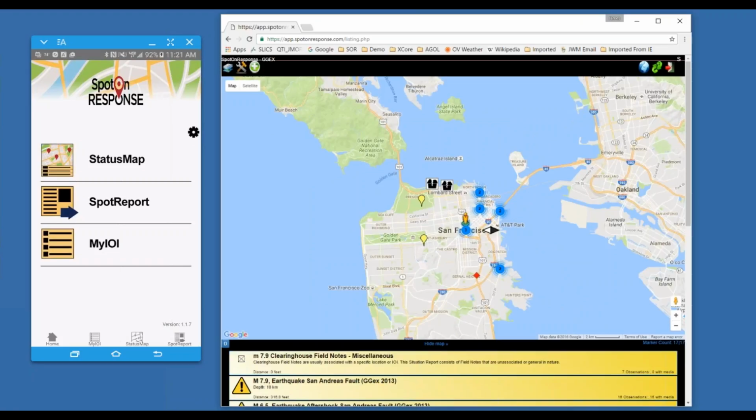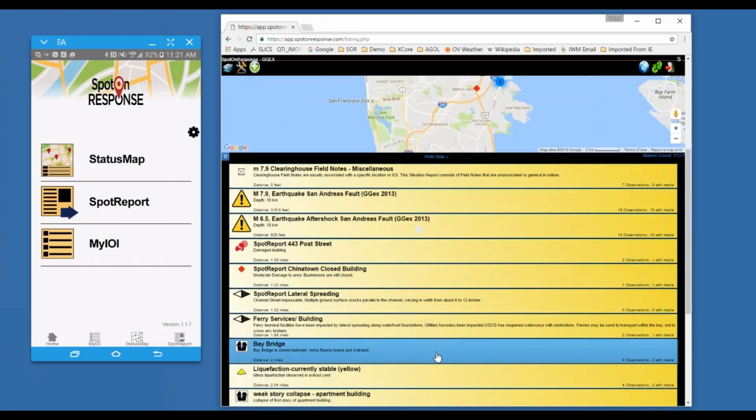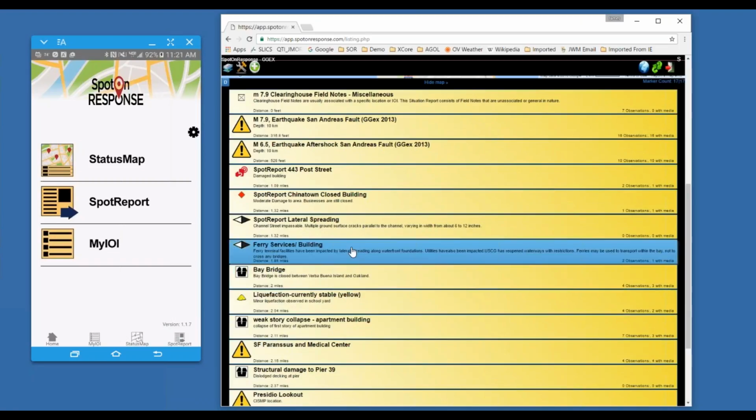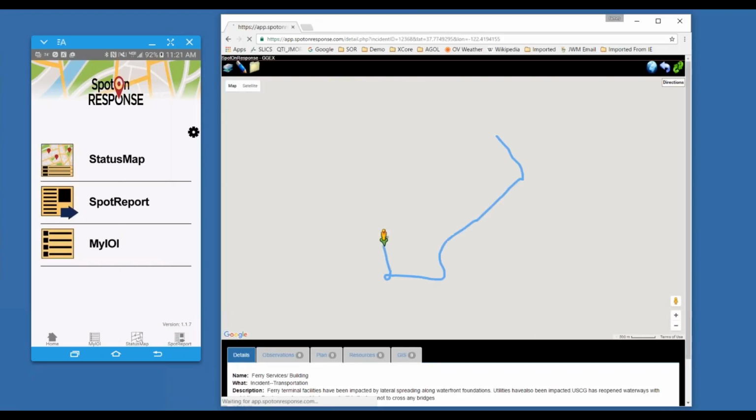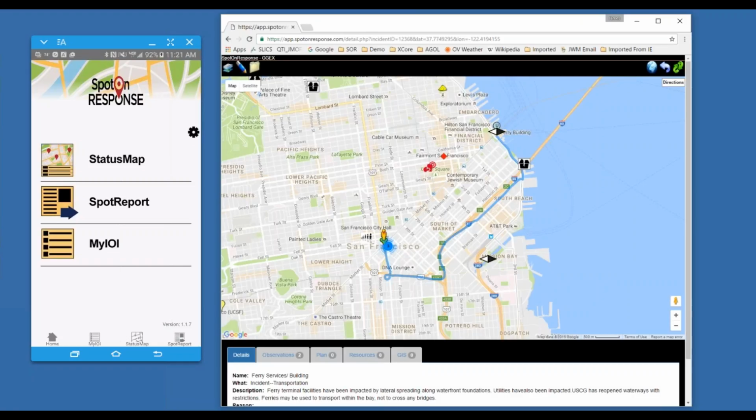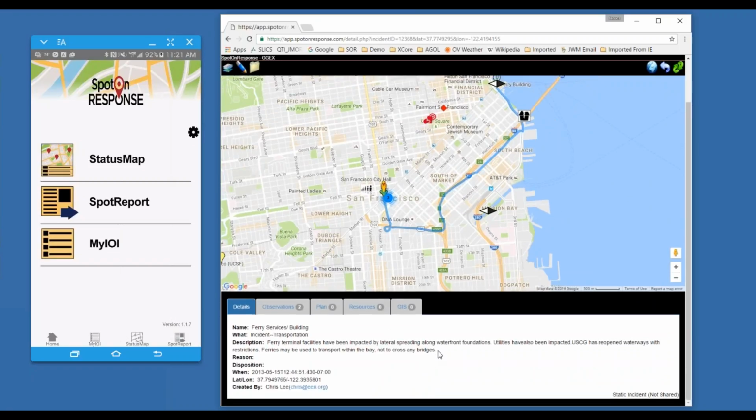There are 2 different components, the mapping that we've just taken a look at, and then the list. If I see something here, there's a ferry services building that I care about, I click on it, and I get a look at the details of that ferry services incident, which I now see is a transportation incident. Somebody has entered some information here.